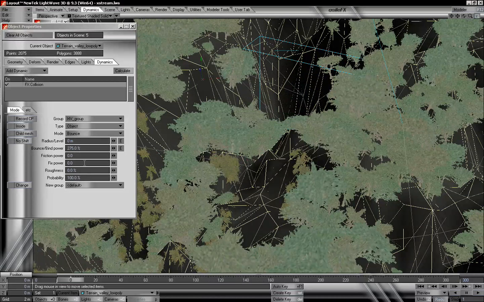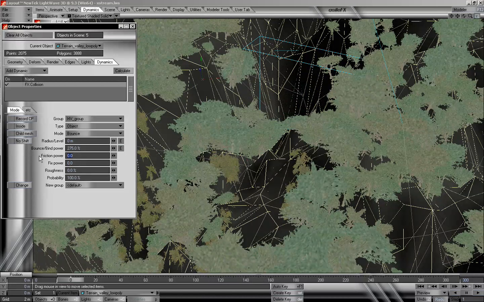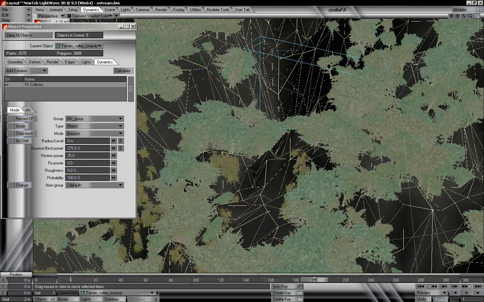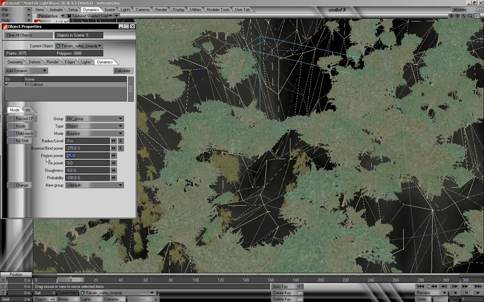I'm going to increase the friction power, which will bounce them around a little bit more, and we'll do 25 to start with and kind of scrub through. And now what we're seeing is the particles not really coming out as much as we need to. Bring that down to 5.